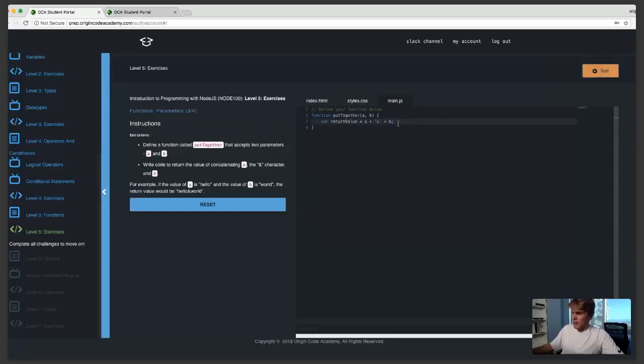And it did not pass because we forgot to actually call the keyword return, and we need to return our return value. So now we have actually satisfied the exit criteria, and we're ready to move on.